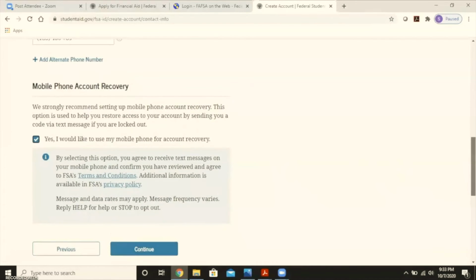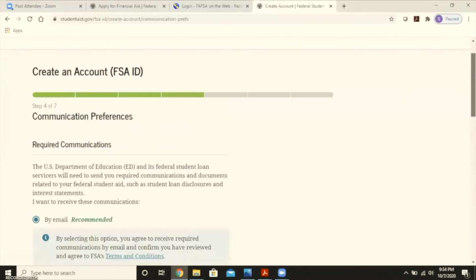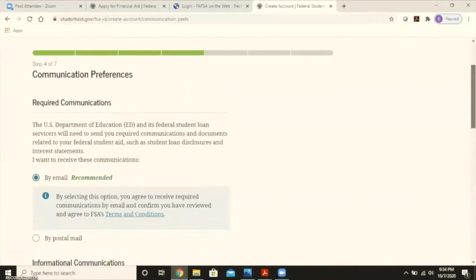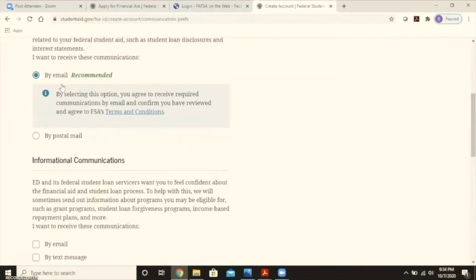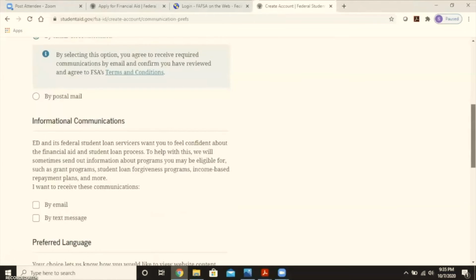On your next page, it will ask for your communication preference. If you want to be sent things by email, you can click on this. If you want to be sent things by postal mail, you can click on this. I recommend email because if you move, of course you can definitely change your address, but it might be more secure and easily accessible by email. But if you want postal mail, you can click on that also.